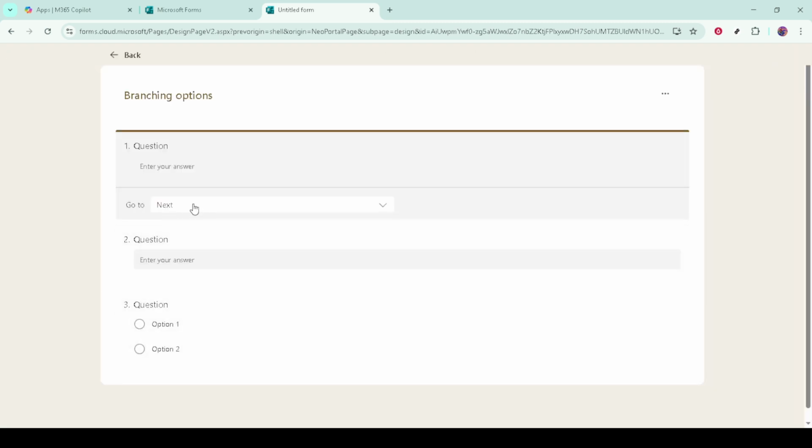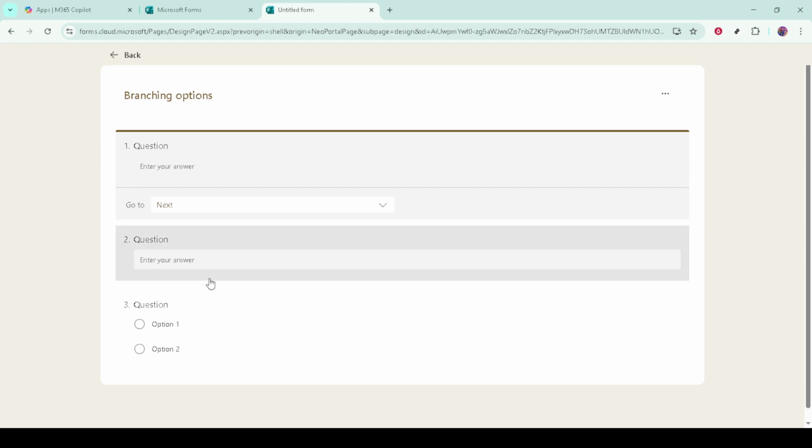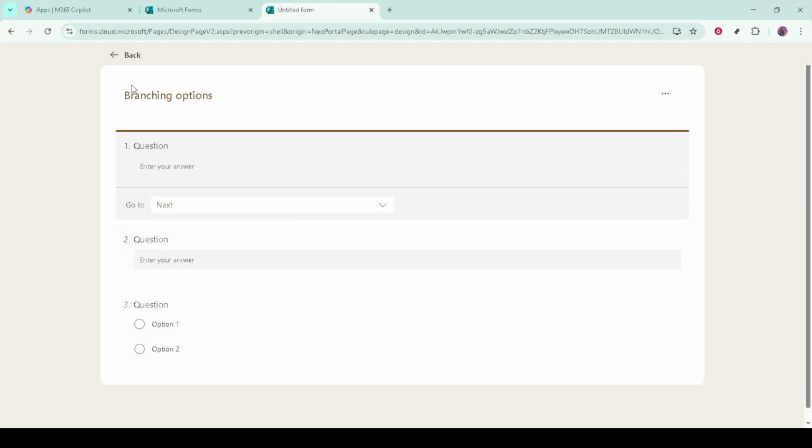Now fine-tune the essentials under the settings gear icon. Decide who can fill out the form, whether it's limited to your organization or open to anyone with the link. Add a friendly thank you message that appears after submission, and set start and end dates if you're running the form for a defined window.